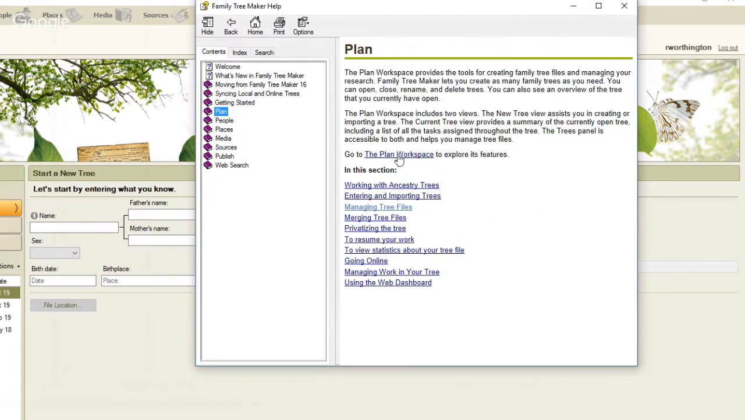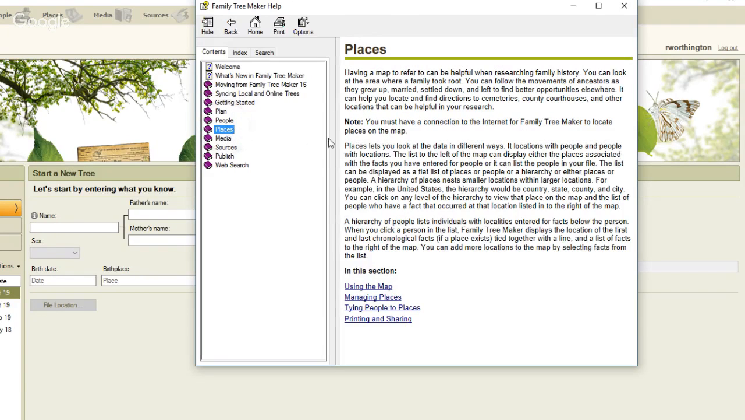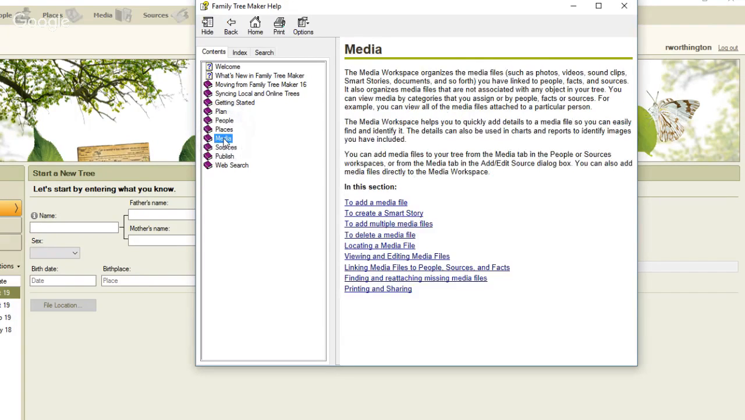Go to the plan workspace to explore new features, managing trees, how to resume your work, going online, using the web dashboard. These are all items in the plan workspace, and I'm clicking on each one, and you'll see that what's in the right-hand panel is changing. So each of the workspaces has a help menu, and if you were in that workspace, you would go there automatically. So that's the contents.